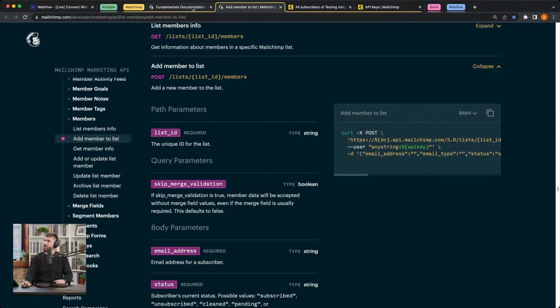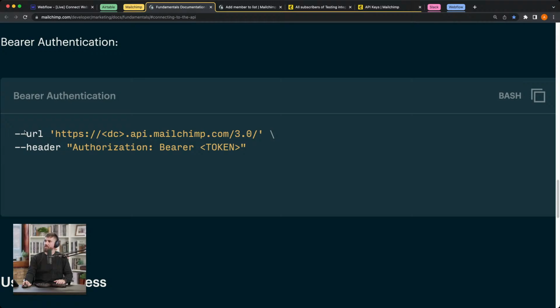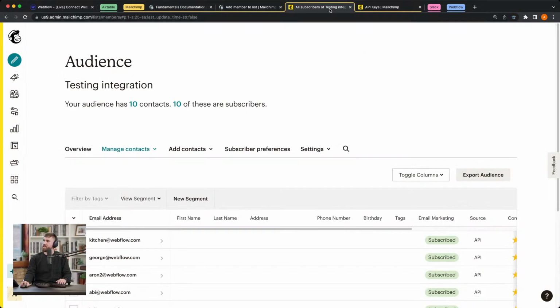So let's go back to the fundamentals documentation, and we have the URL right here in the authentication section. You'll notice that the URL is https://, then DC, not sure what that is, and then api.mailchimp.com/3.0. So this is the root URL. We have to figure out what DC is. If I go to my Mailchimp, and this is explained in the documentation, I can't zoom in here, but you'll notice that the beginning of my URL is us9. This is the server I'm connecting to when I create my Mailchimp instance. And so I actually need to use that us9 in my API URL.